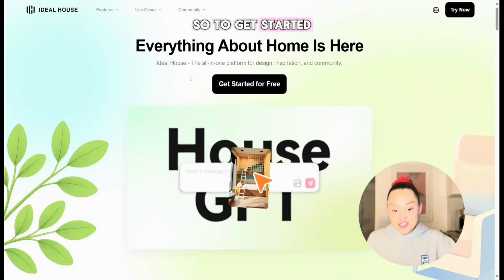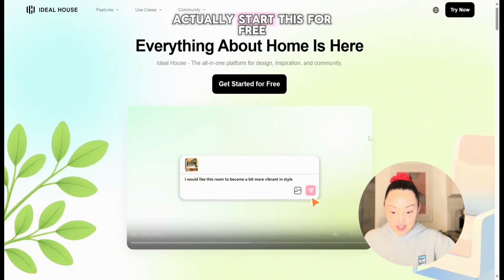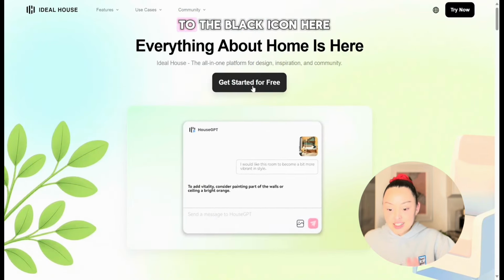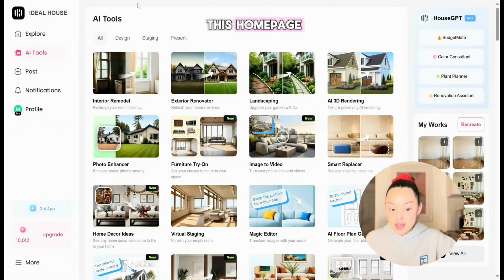So to get started on Ideal House, you go to the website and you can actually start for free. So you can click the black icon here, get started for free, and then you'll see this homepage. I'm just going to walk you through what's in here first.